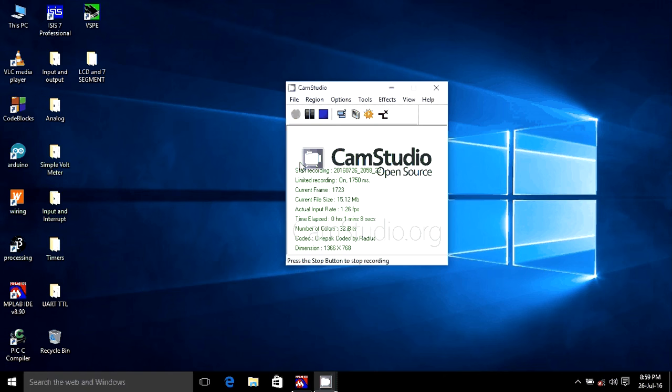But this 7 segment LED is similar, but it doesn't have internal memory, and it doesn't have any command lines. It's just a LED. 7 LEDs are combined in this one display, so that's why we are calling it 7 segment LED. It forms numeric digits. We can display from 0 to 9.